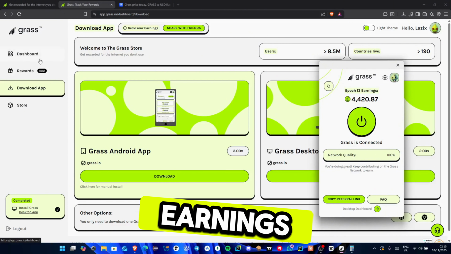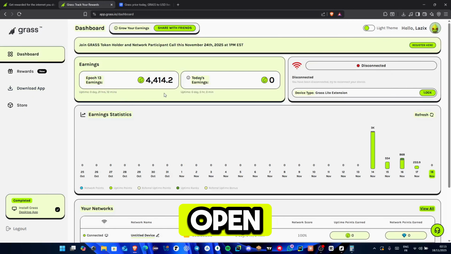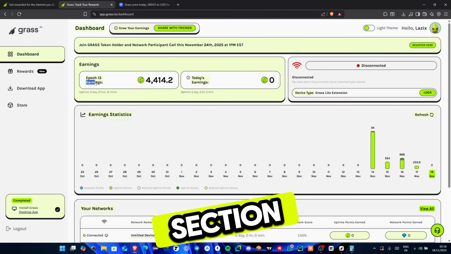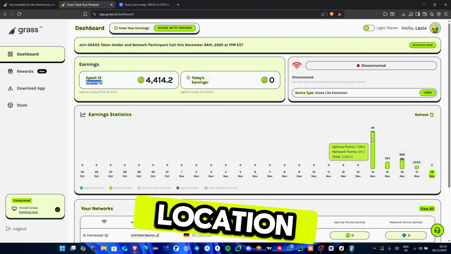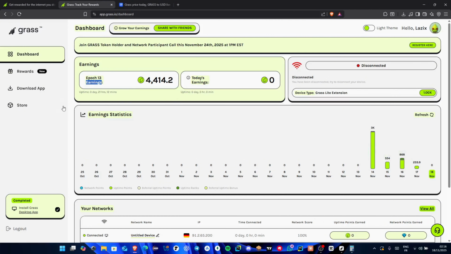To check your earnings, go back to your dashboard and open the Earnings Statistics section. Your daily income may vary depending on your internet speed, location, and how long you stay connected.